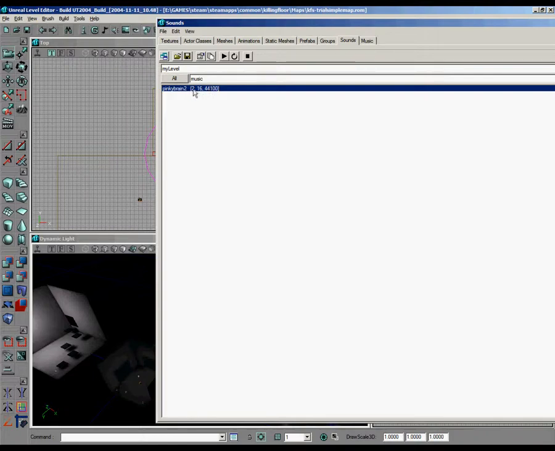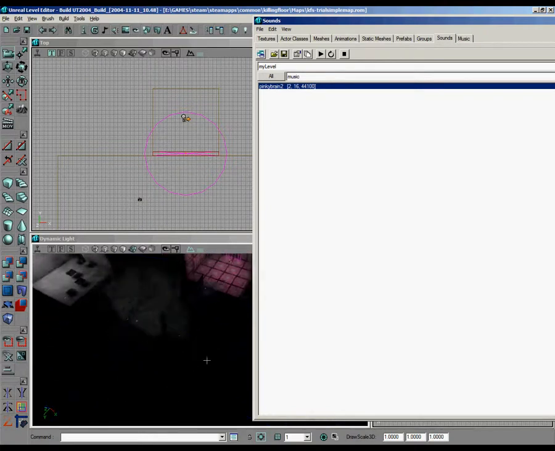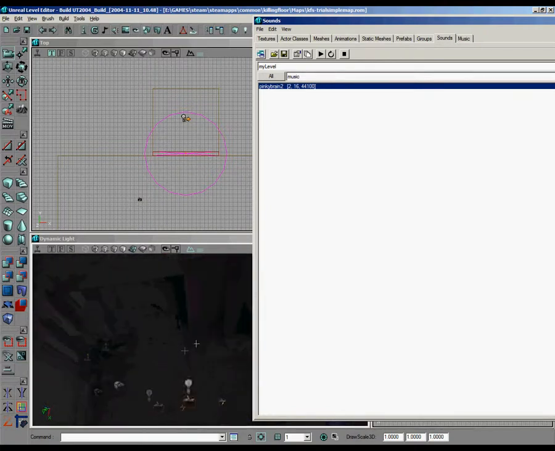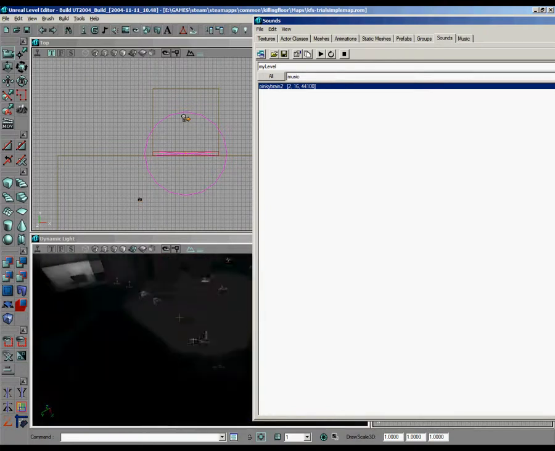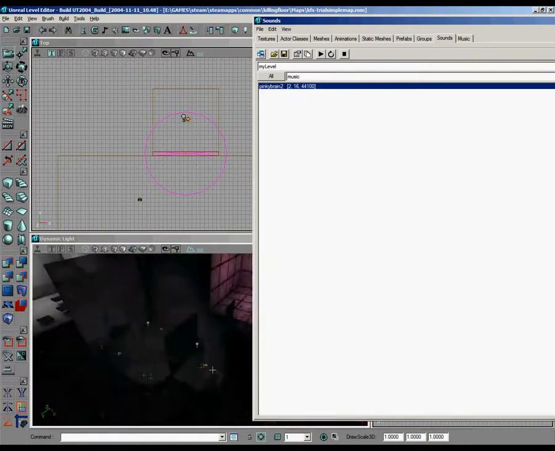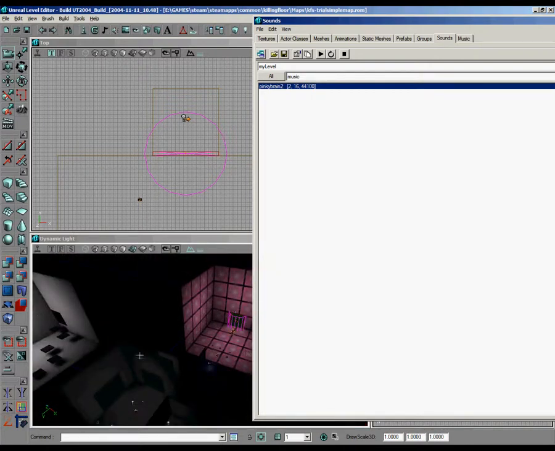And it has to say 2, this is for stereo. If it doesn't say 2, it won't play to all players. And now it will also remain the same volume all over the map. So if you are here and you go all the way over there, you will still hear the same volume.